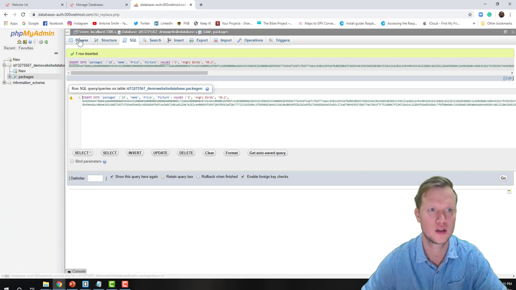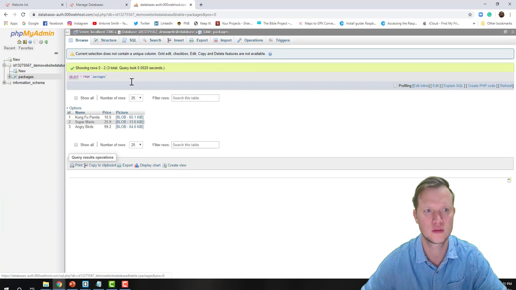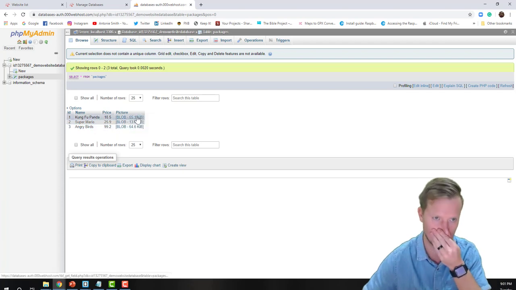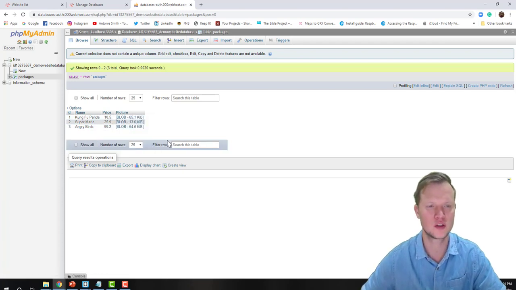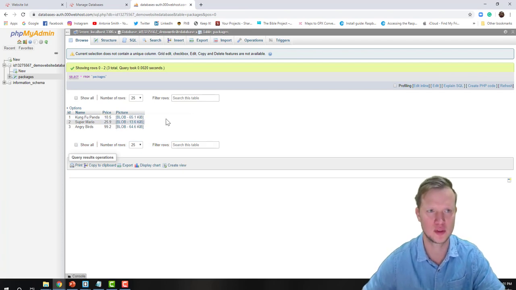And let's go and look at browse. Okay, as you can see, there's our table. 1, 2, 3, Kung Fu Panda, Super Mario, Angry Birds, price, and the blobs are there. Okay, so we have now populated our table. Now we will go and display our table. And how will we do this?